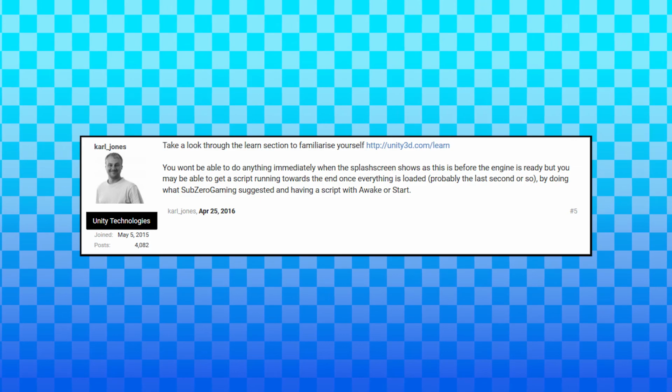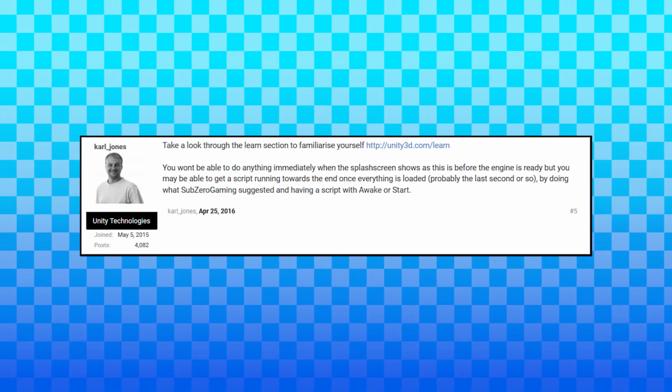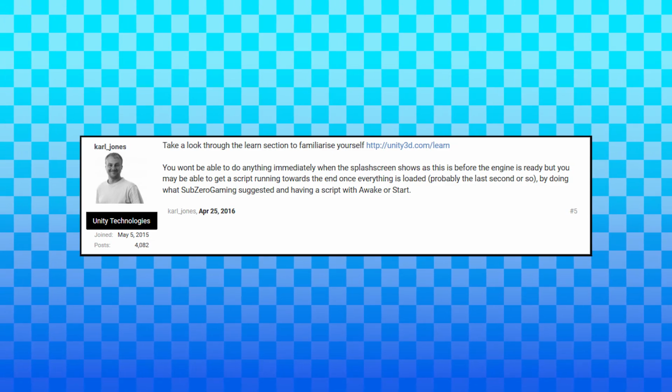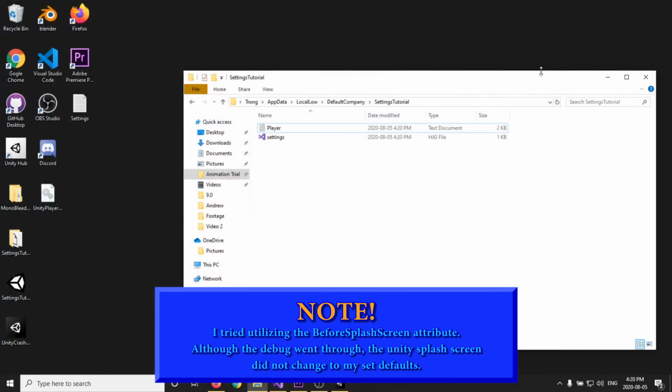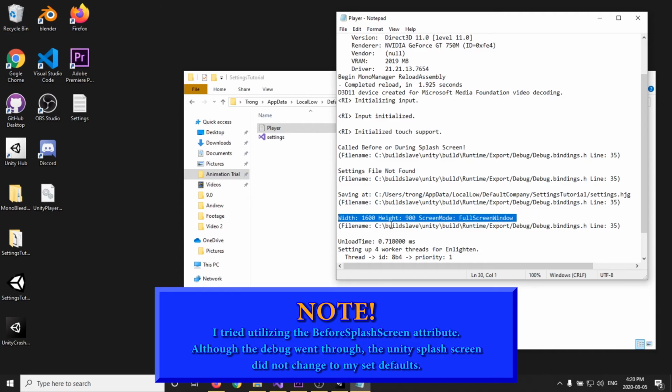During the Unity splash screen, as quoted by Carl Jones, you won't be able to do anything immediately when the splash screen shows, as this is before the engine is ready, but you may be able to get a script running towards the end once everything is loaded, probably the last second or so. Therefore, trying to run and execute set resolution before the splash screen was just not going to work. So we will just have to rely on this key to manage our resolution and display type.